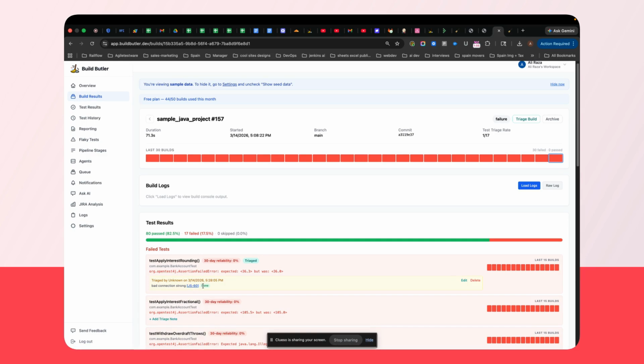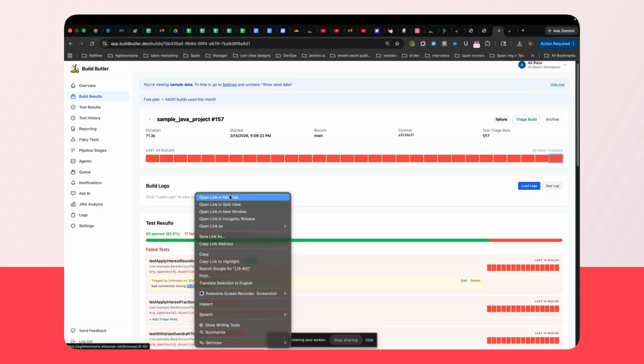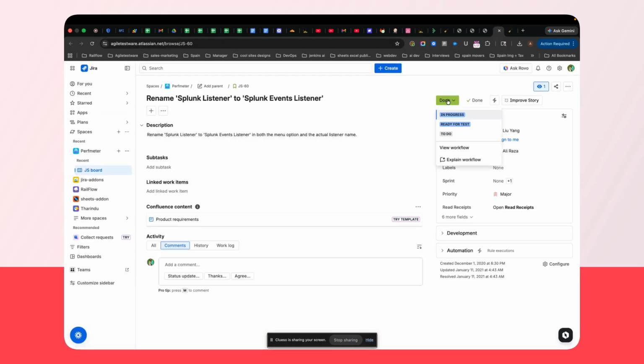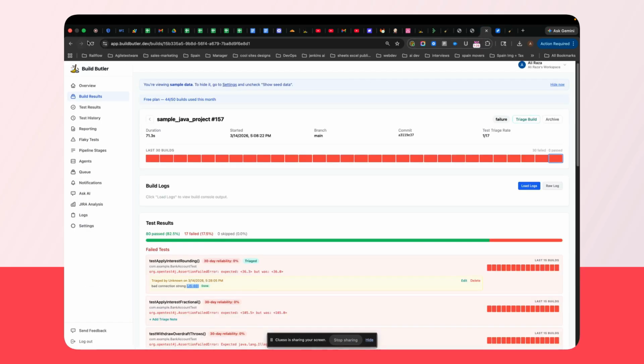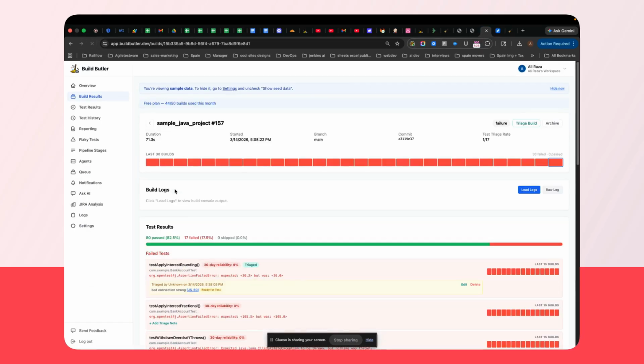It pulls the current state of the ticket in real time. So the next time we refresh the page, if the ticket has changed its state, for example, it moves from done to ready for test, this page will reflect that updated state, so we always know where things stand. This makes it really easy to stay on top of Jira tickets directly from the build view.